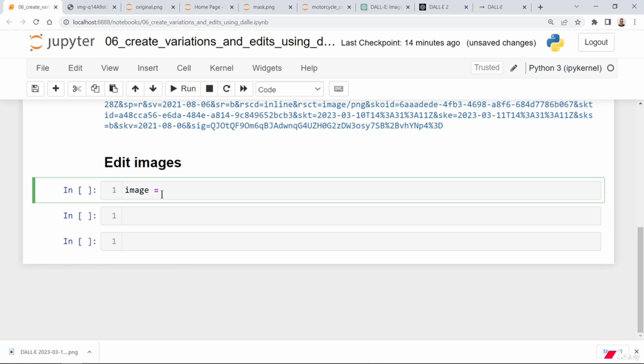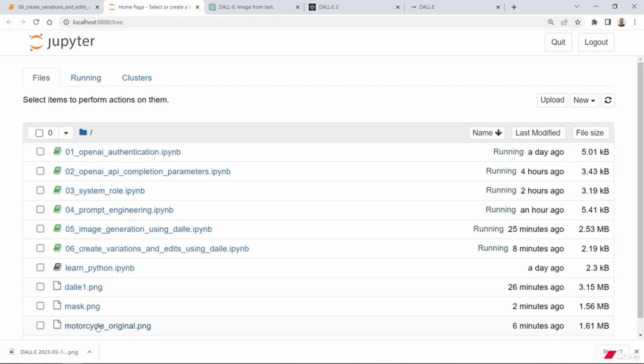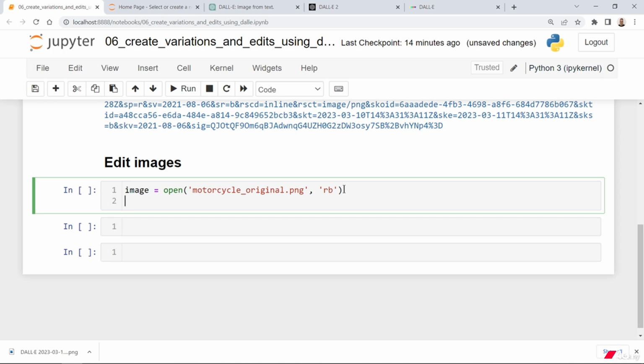So image equals open, the name of the image, motorcycle original, and RB, the mode. The image used as the basis for the variation must be a valid PNG file less than 4 megabytes and square. I'm also opening the mask.